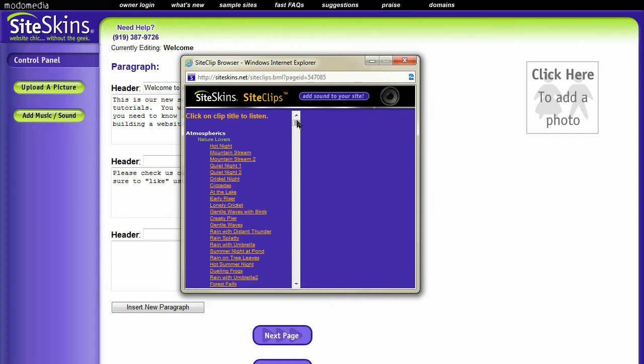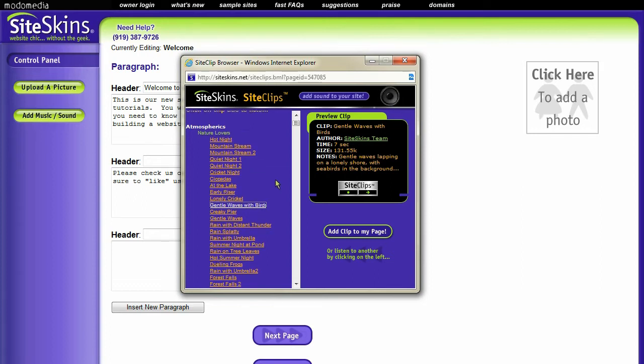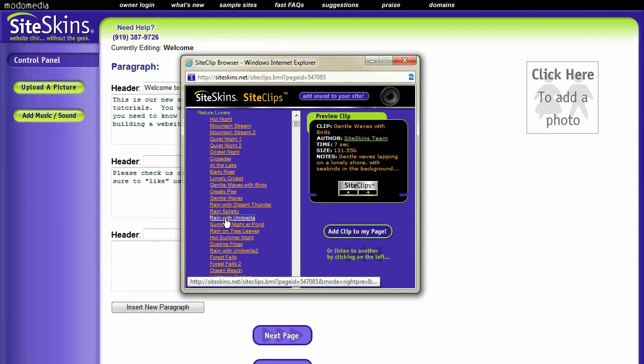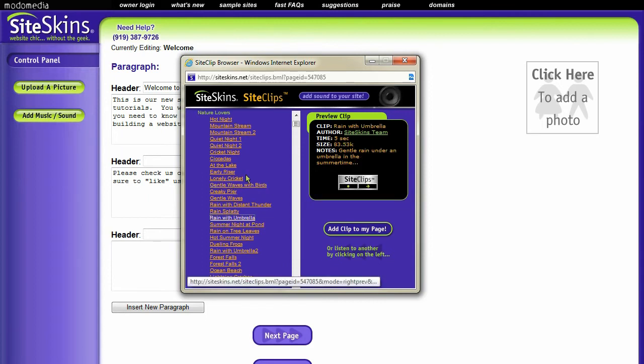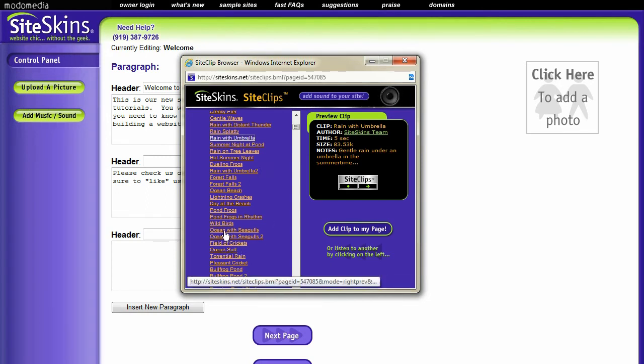So the first ones we call atmospherics, or just background ambiance, and they range from, you can hear a sound of being at the lake, or we have gentle waves with birds, for example, which has the sound of the waves lapping on the shore with some seagulls. And really, there's quite a lot here. We have different kinds of rain, for those who want that. If you had a website with poetry or something like that, it might be really useful to add some of these romantic sound effects. The beach ones are great if you've got a beach rental property or something like that. So there's really a lot you can do here.